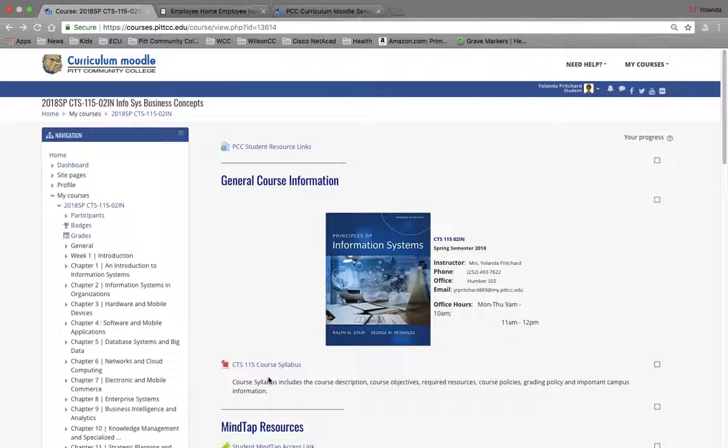Underneath this, I have a link to the course syllabus with a brief description telling them what's included in the course syllabus. Here it states that this includes the course description, course objectives, required resources, course policies, grading policy, and important campus information. For all of my links, I try to have a brief description so they'll know what it is they're clicking on before they actually access it.